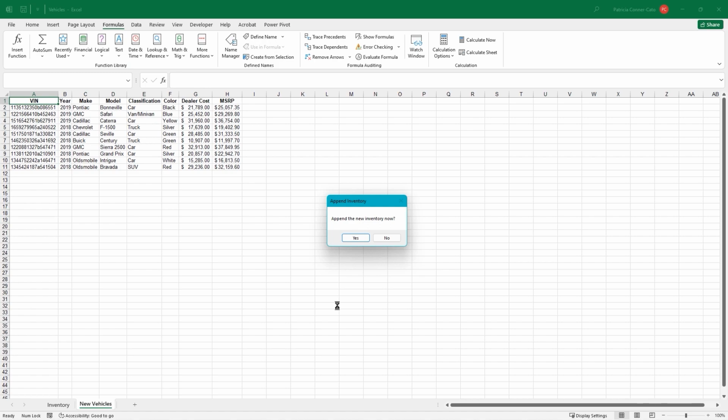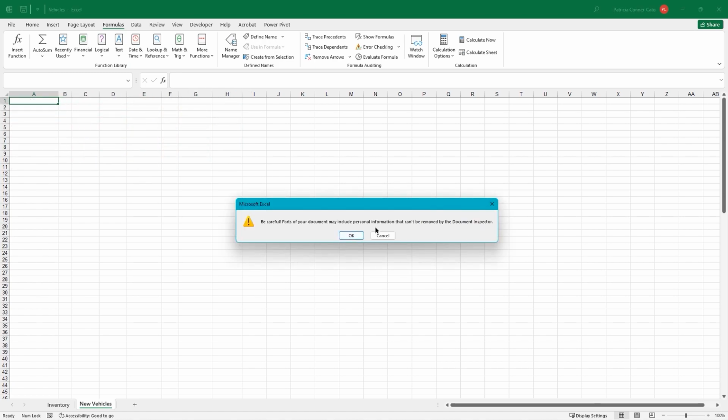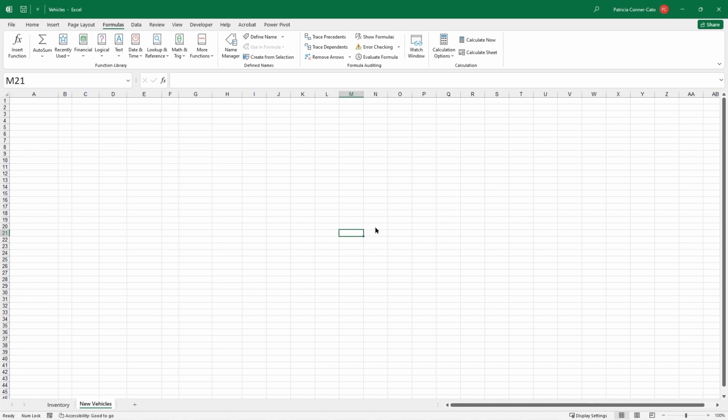So now we get our message box, append inventory, append the new inventory now with our yes and no buttons. We're going to say yes. I've been getting this weird pop-up whenever I save. Sorry about that. But now notice new vehicles sheet, and I clicked because I got the pop-up. Your new vehicle sheet should be clear and it should be in cell A1.